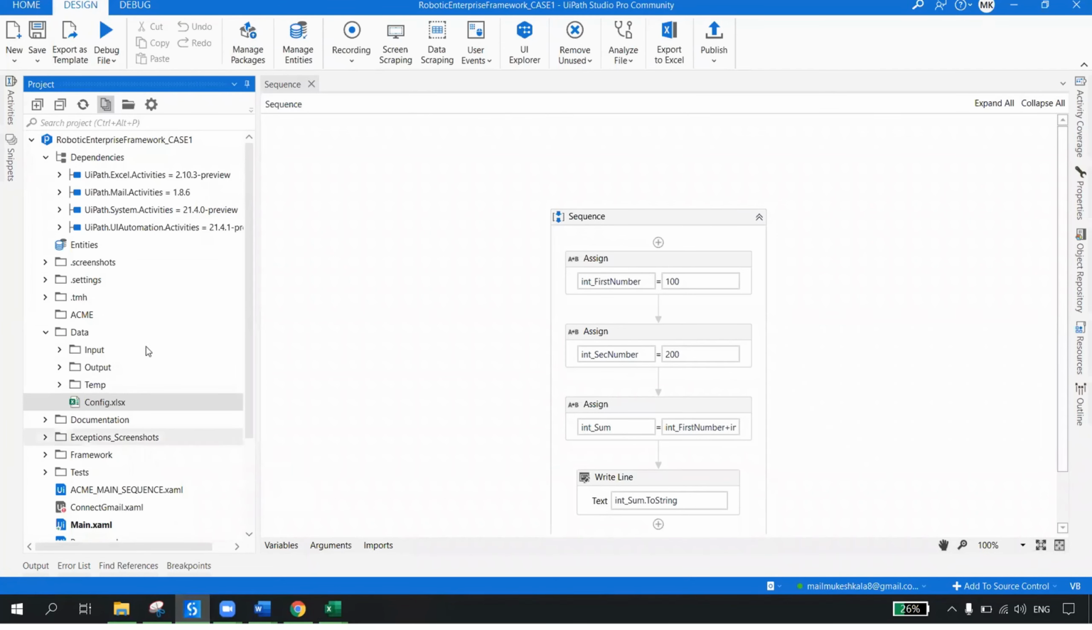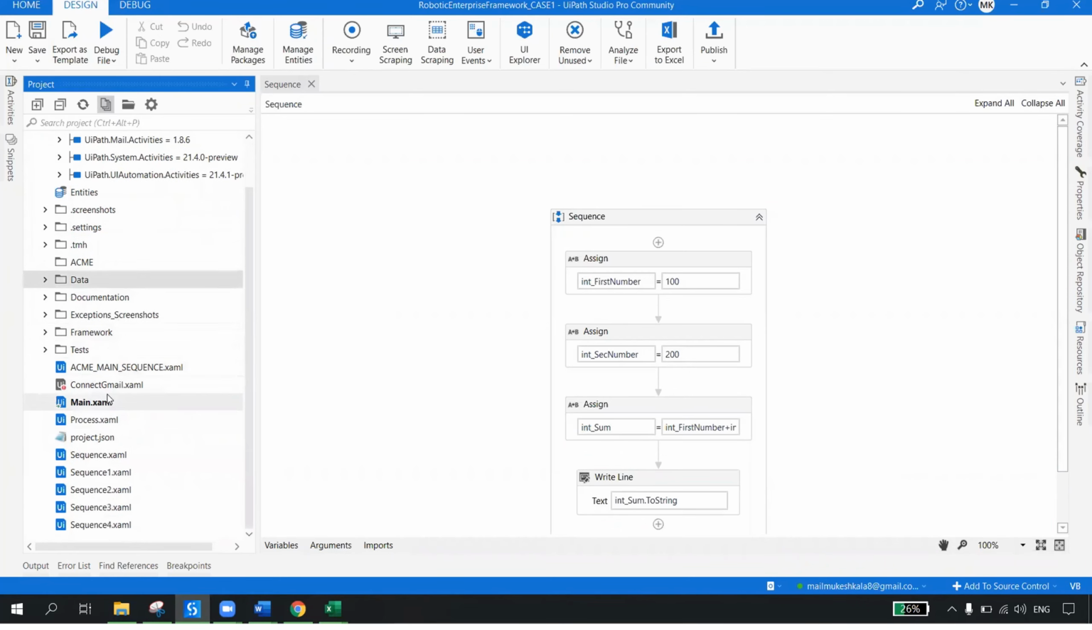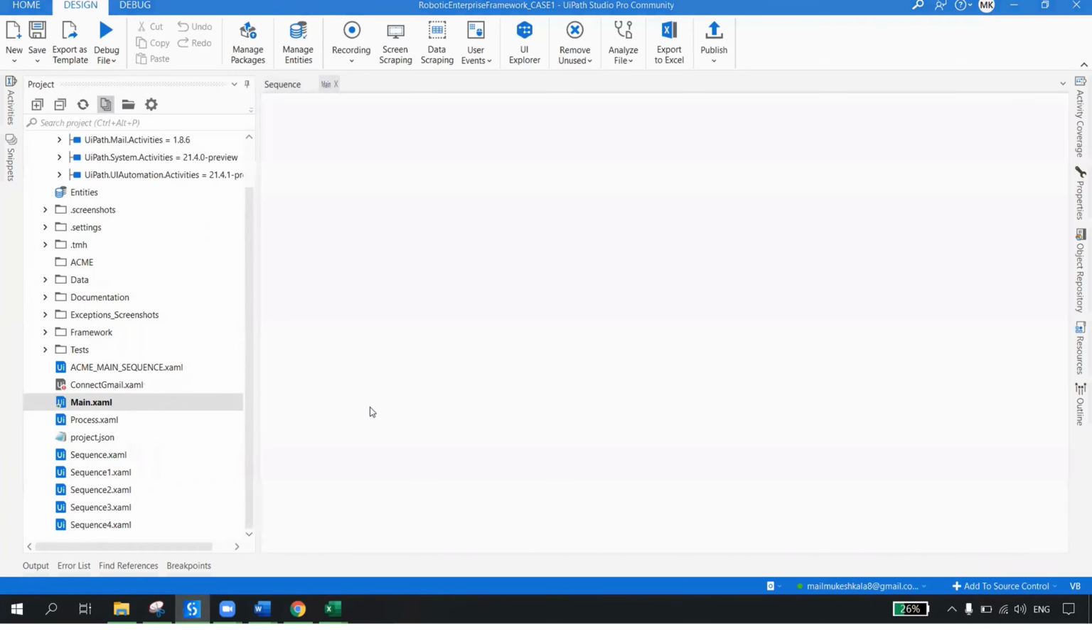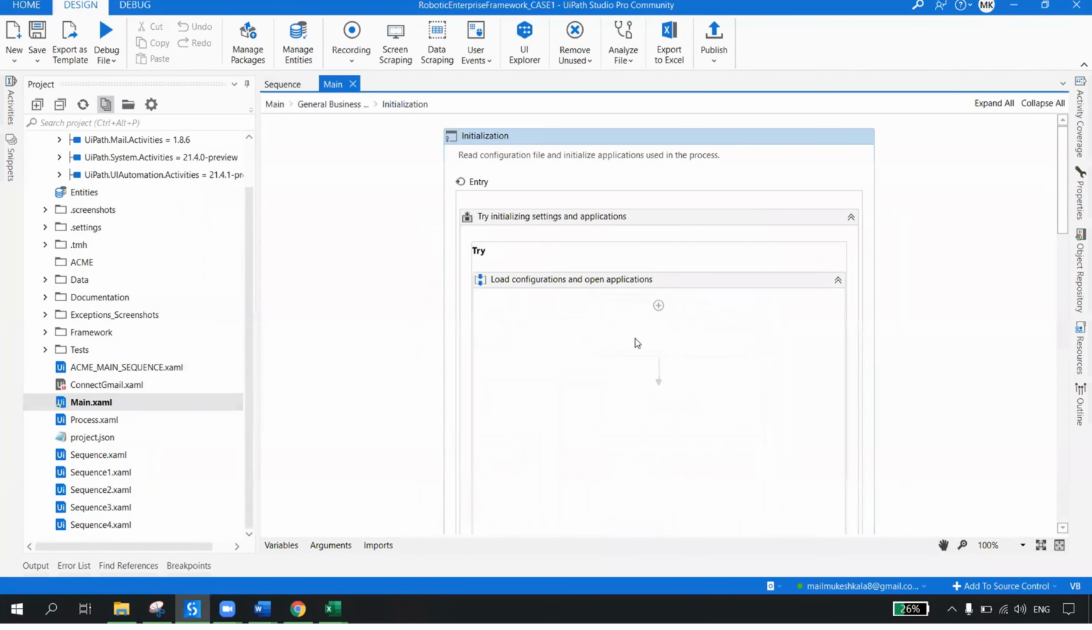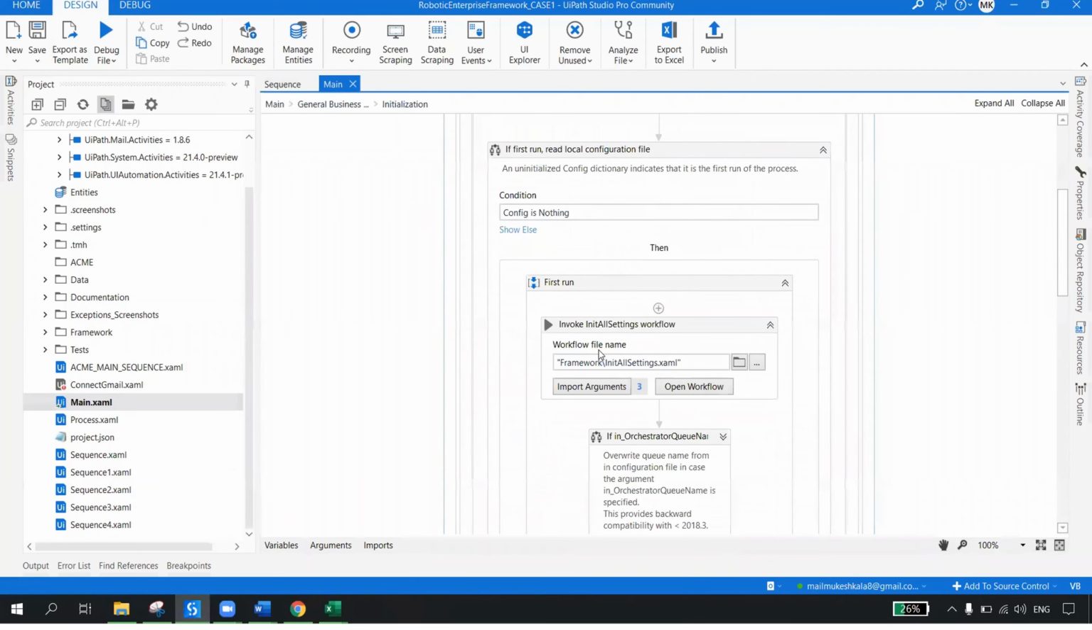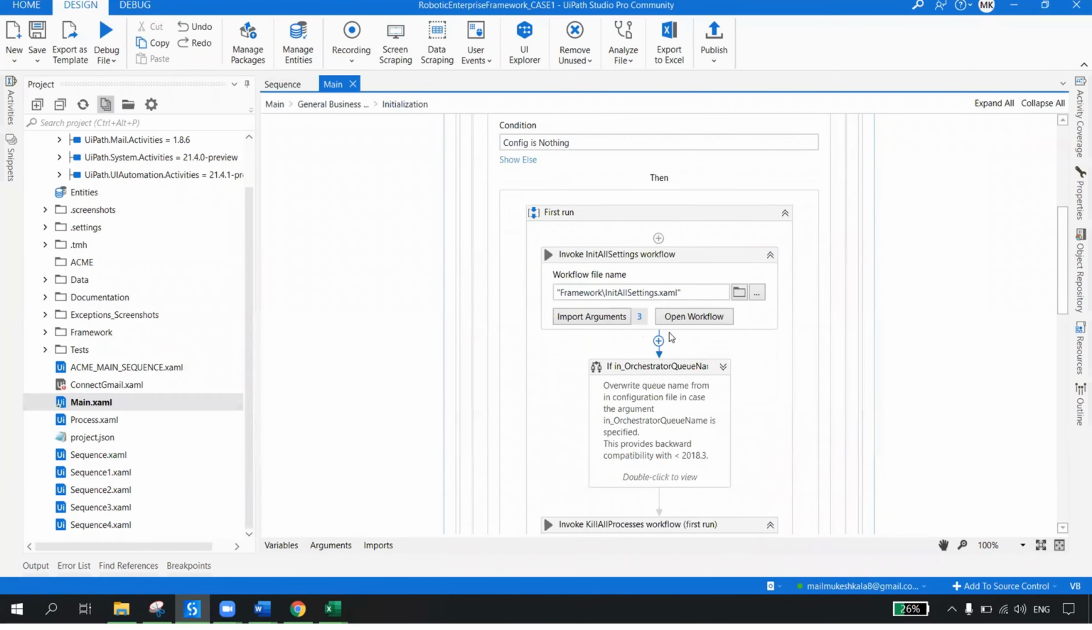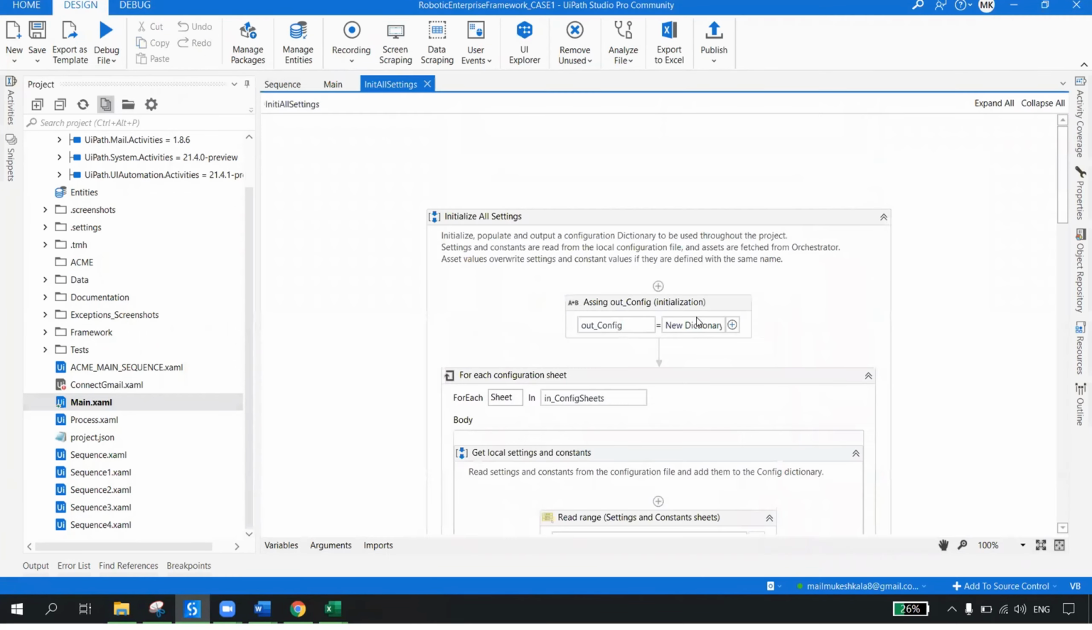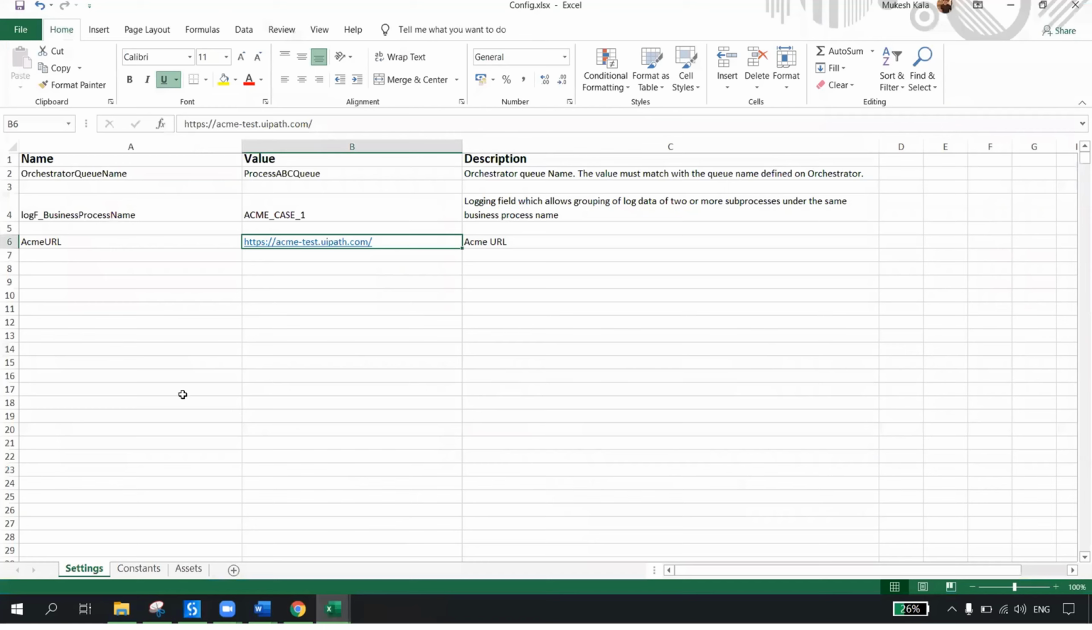If you understand the Robotic Enterprise Framework, REFramework, this is my dummy project. This is a Robotic Enterprise template. Whenever a robotic process automation starts, the first thing it does is go and read that config file. Initialize all settings is nothing but reading of the configuration file. If you open the workflow, it will take every value from the configuration file. So when you deploy this to orchestrator, you can just change the value in the configuration file and this will start working accordingly. For example, today you are using the Acme.